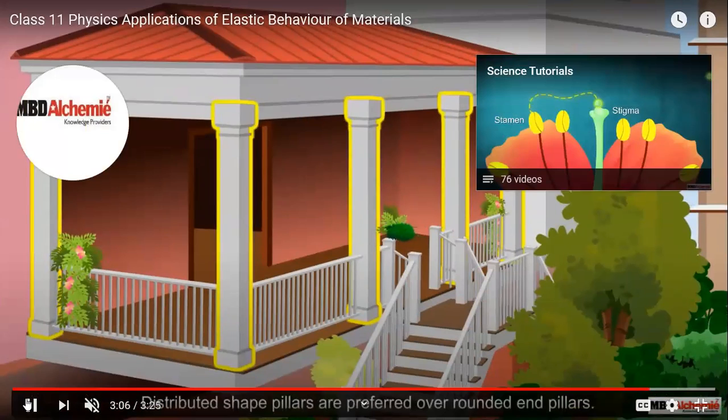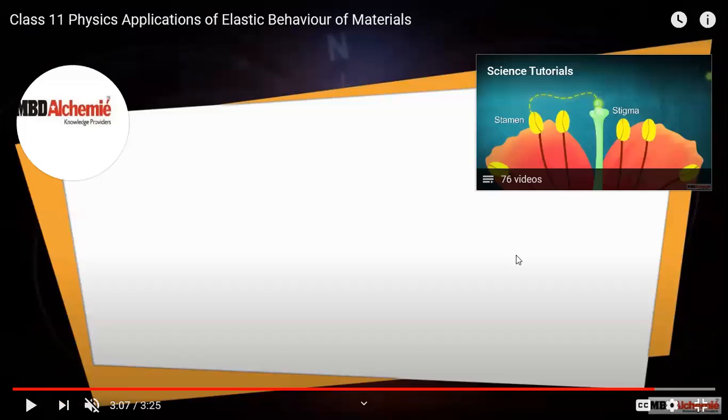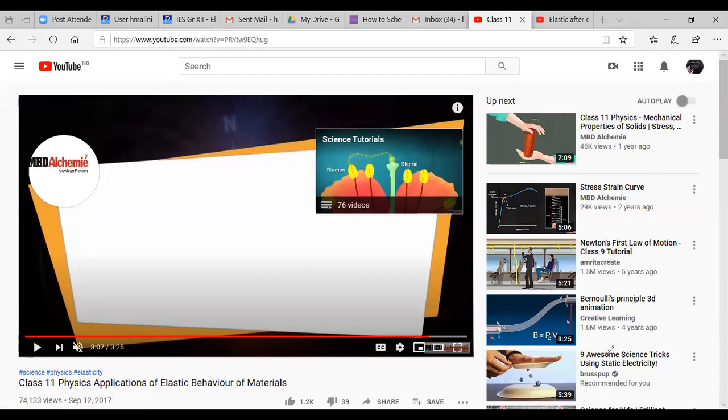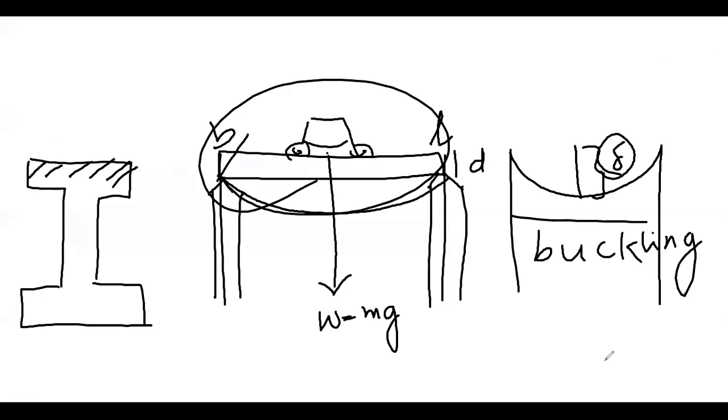Do you see here, children? Even in household things, we are going to see I-shaped pillars that are going to reduce the amount of stress that the structure can withstand, so that it is going to be safe for a longer duration of time.